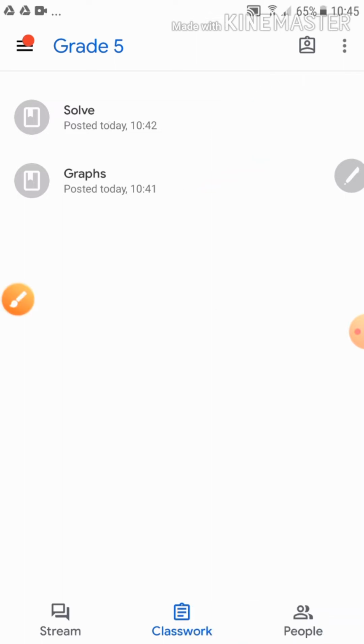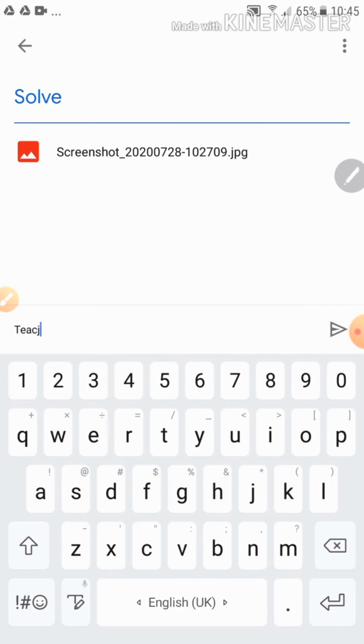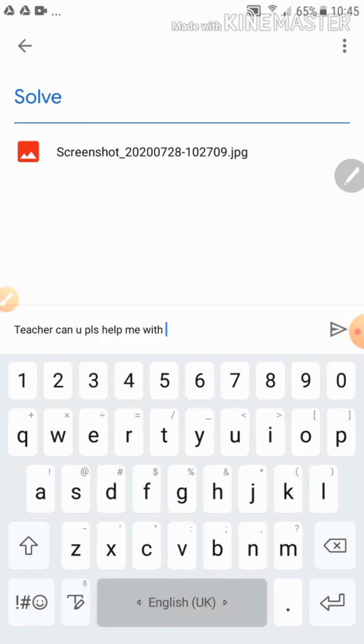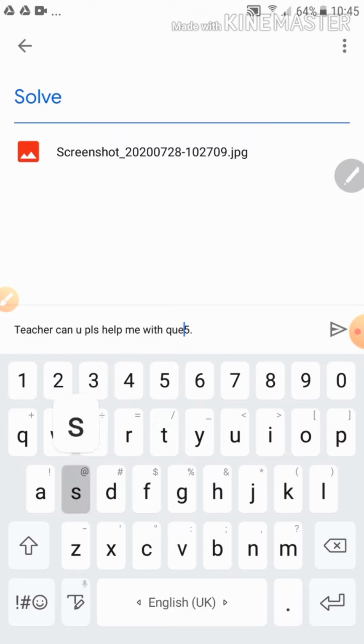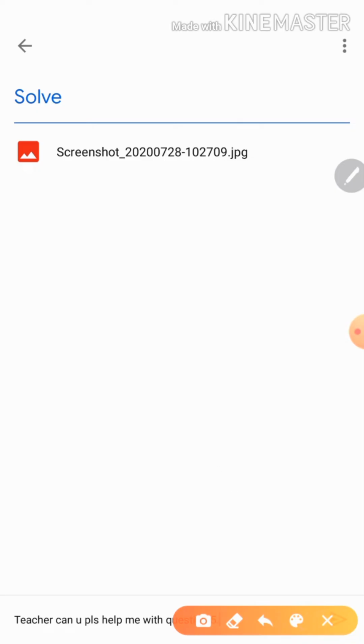On this classwork panel, you will always find your classworks. And I have told you how to download them. In the comments, you can write down the class comments, for example, personal comments or private comments. You can write down, for example, teacher, can you please help me with question 5? So once you post the comment, then the teacher will see what action she needs to take.